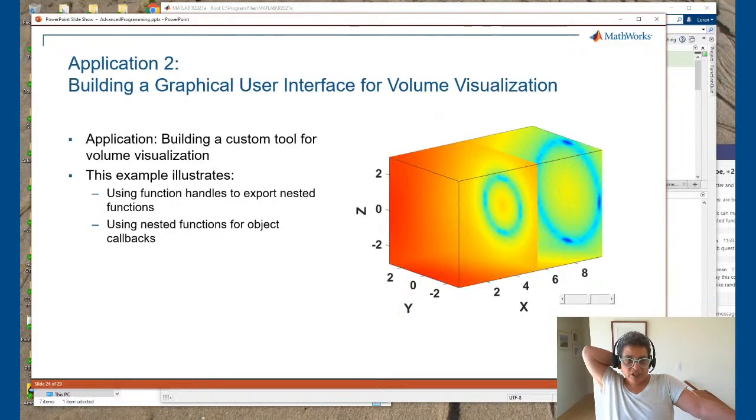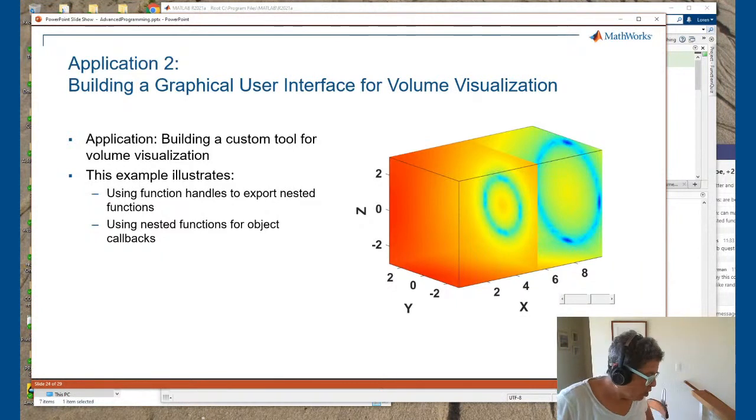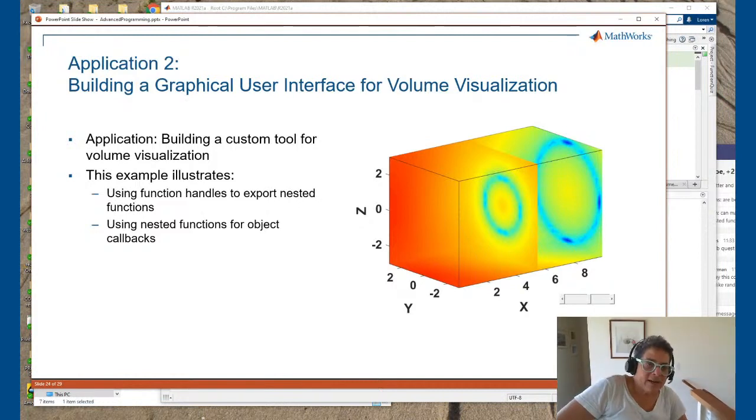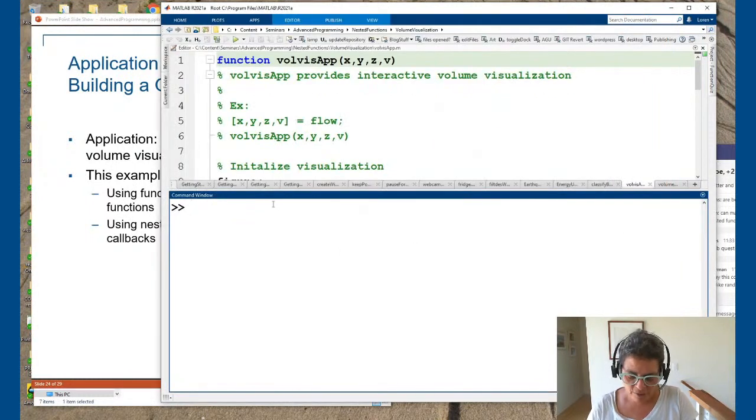Okay, this next application is building a graphical user interface. I'm going to try to visualize a volume. One of the reasons I wanted to visualize a volume is because volumes can be large amounts of data. Not only do I want to make it easy to visualize what's inside, but if my data is really big, I want to make sure I'm not making lots of copies of it by doing something from a programming point of view that could be avoided.